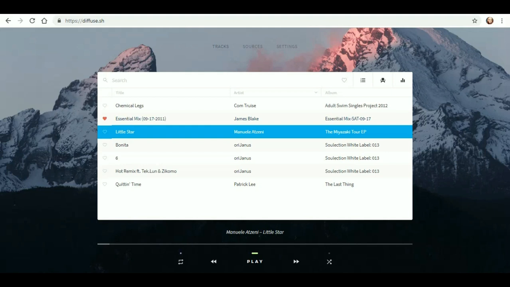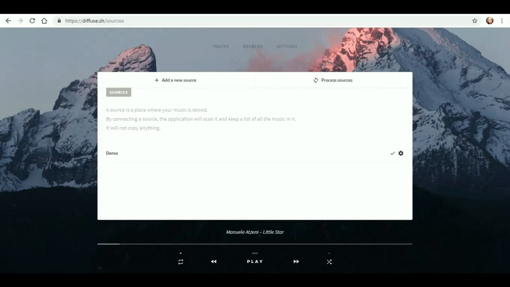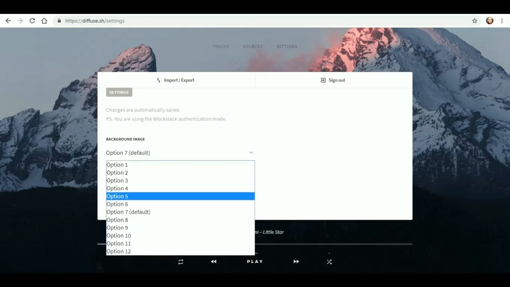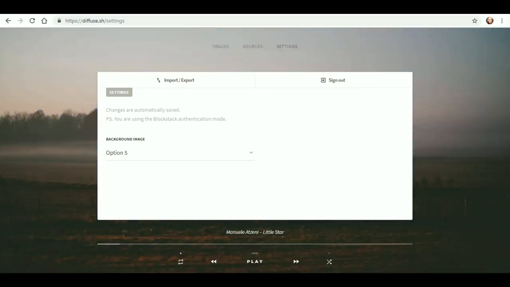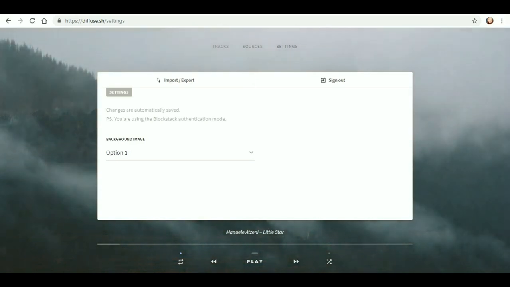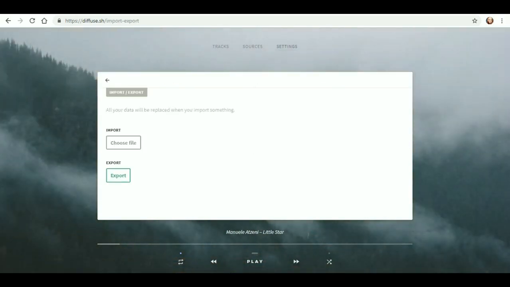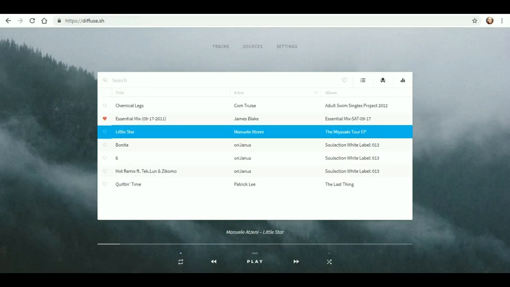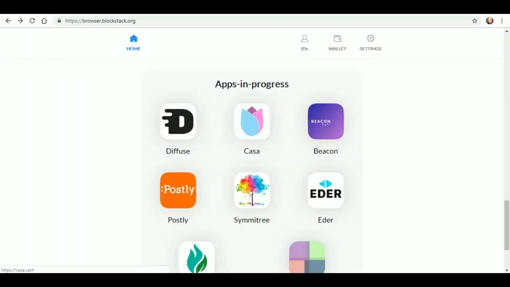So how do I get off of this? Tracks, sources. Stop playing. Alright, sources. What is this? Place where your music is stored. By connecting a source, the application will scan it. Keep a list of all the music in it. It will not copy anything. Okay, settings. Changes are saved automatically. Oh, so you can change the background. Customize it a little. You can import, export. Okay, so I guess mostly just a music sharing service. For all you creators out there. Interesting. Alright, so what's CASA?